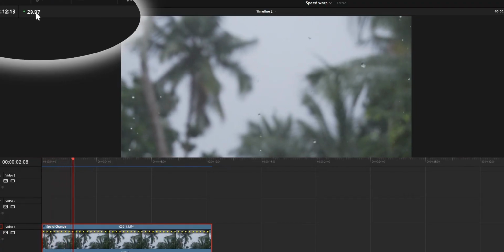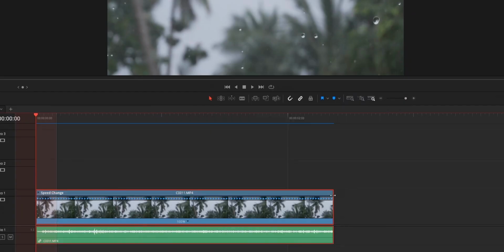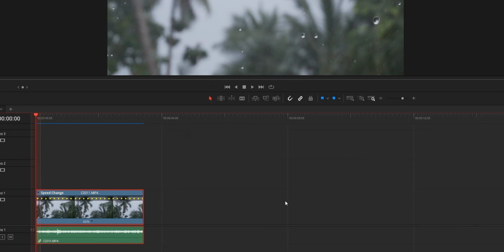If you use render cache fusion output, as DaVinci is saying that retime effect can be rendered out using render cache fusion output, if you do that, it will only create the render cache from a source level, which I don't understand what that is. But I think it is going to only render out the time data or the speed data. It is not rendering out the motion estimation data.